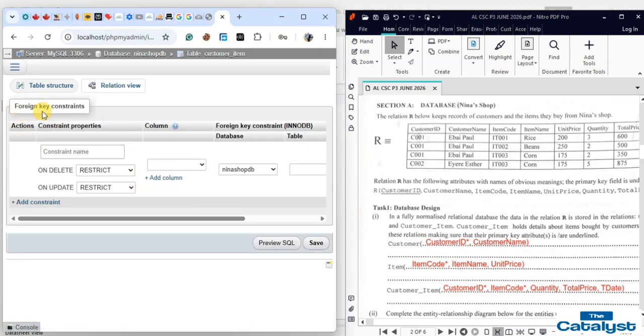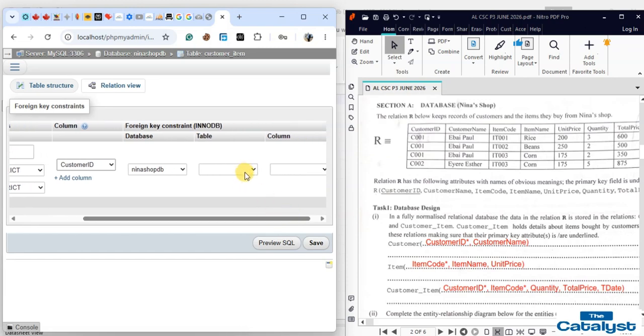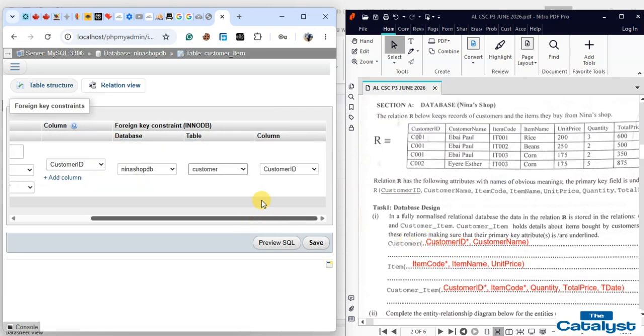So we'll select the first constraint. The first constraint will be for customer ID. So we'll take customer ID and move to the right. Where is it coming from? The database, of course, is from inner shop DB. Then the table. Customer ID is the primary key of the customer table, so we'll select the table customer. Once we've done that, it automatically fills in customer ID as the column we need to create the constraint. So we have done the first constraint.